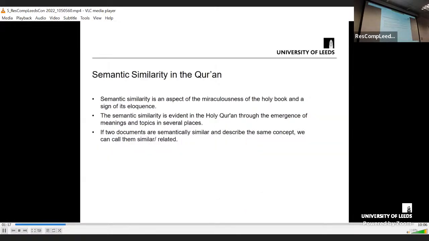The semantic similarity in the Quran is an aspect of the uniqueness of the Holy Book and a sign of its eloquence. Perhaps one of the essential things that draw the reader's attention to this text is the semantic similarity between its passages. If two documents are semantically similar and describe the same concept, we can call them similar or related.